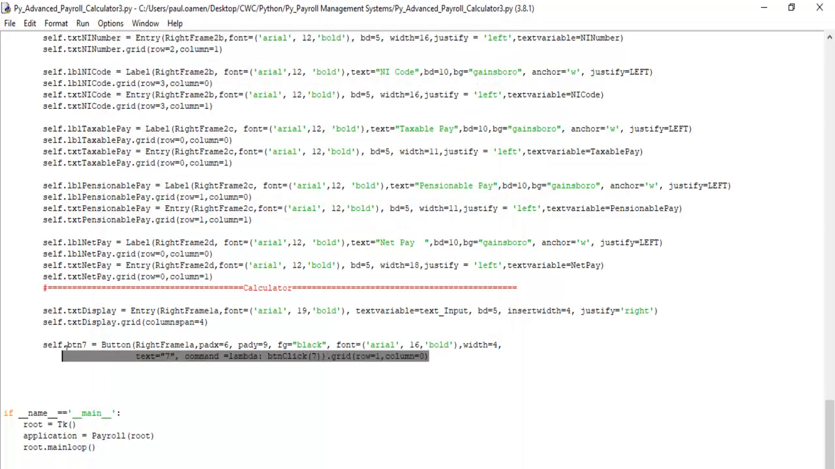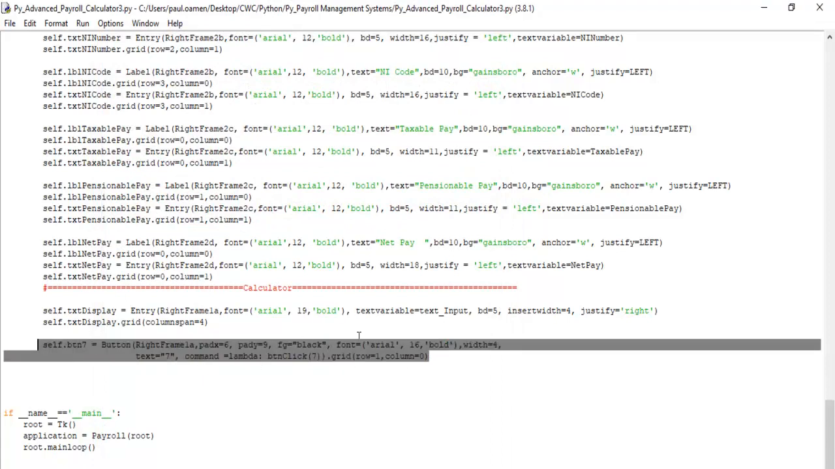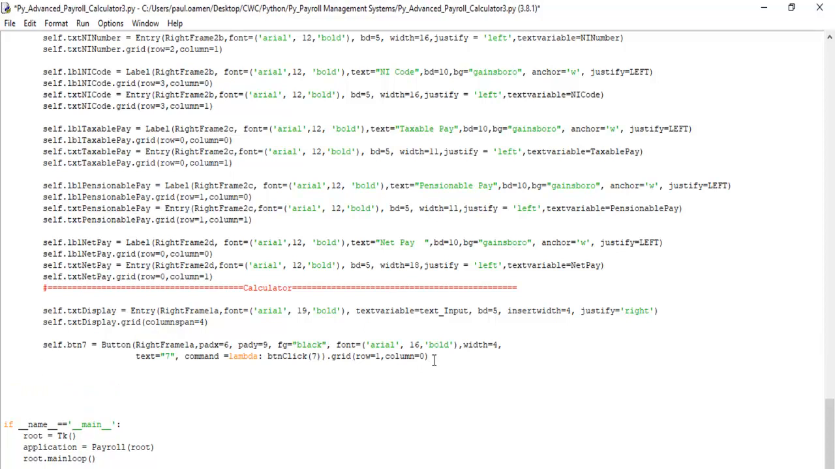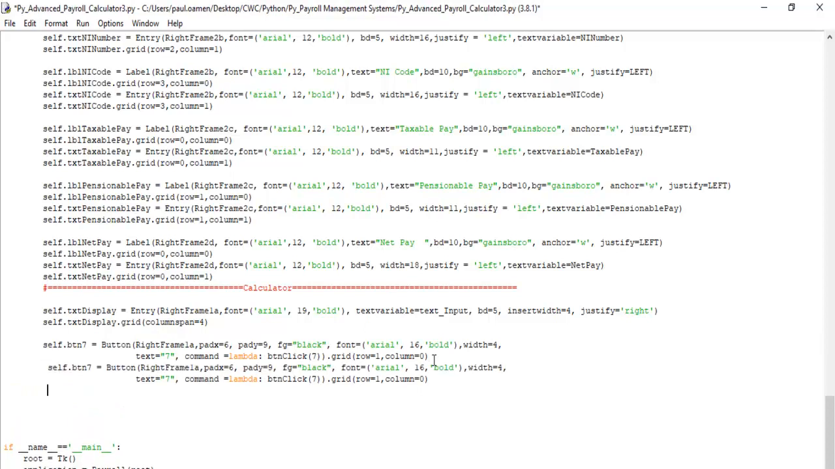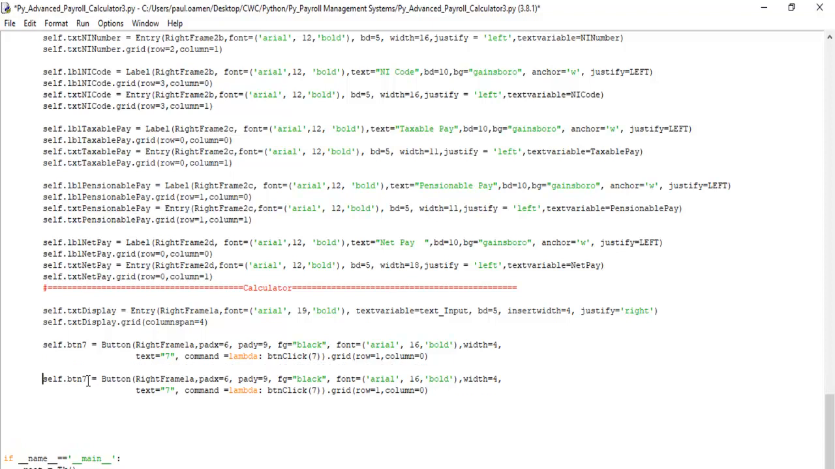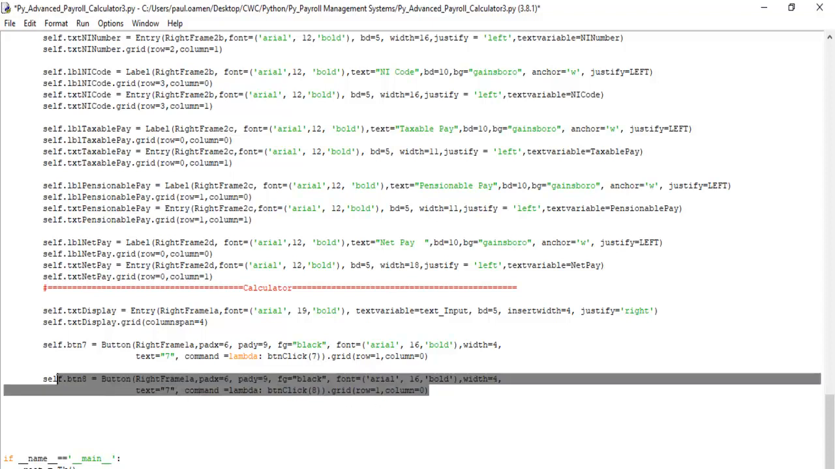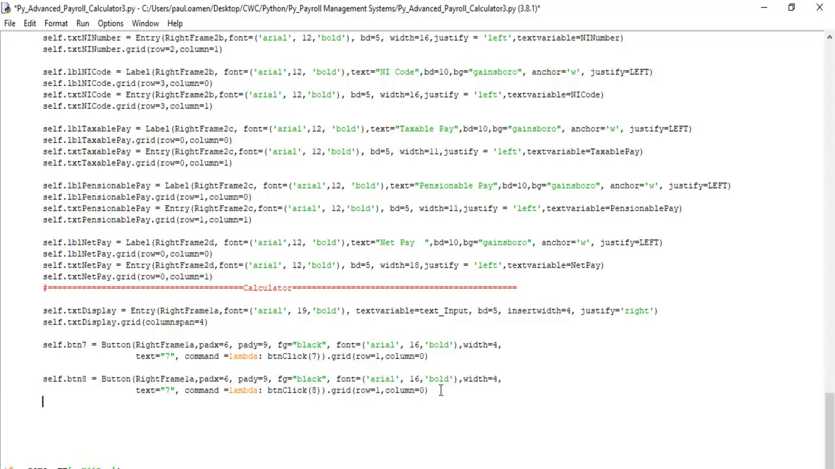I'm just going to copy, paste it, and change it around. Let's get this indented. That will be for button 8, and so on, guys. This will be 9, 9 here, and 9 here.